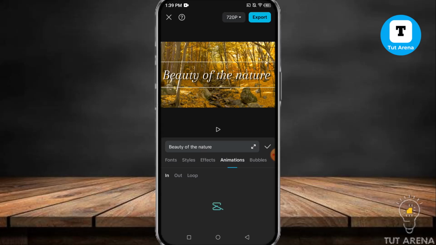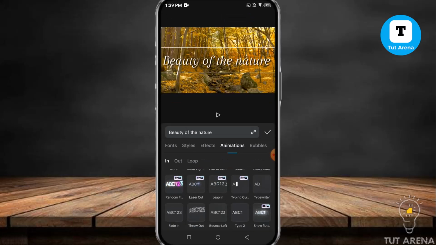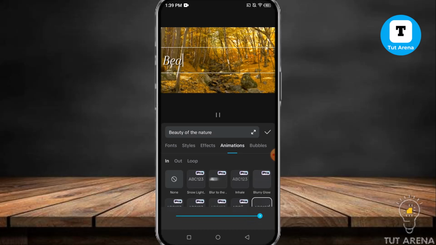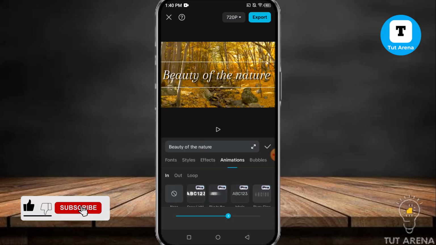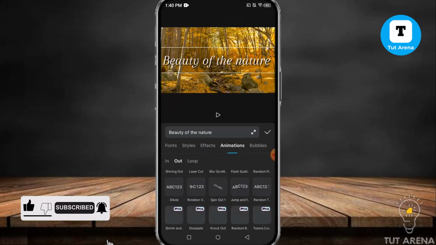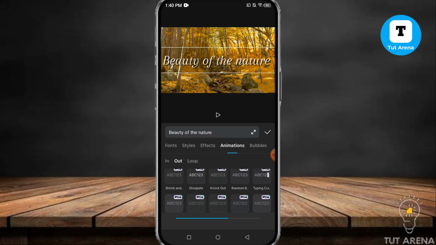In here you guys can find out a lot of animations, and at the first you guys can find out this animation typewriter. If you tap on here, then you guys can see the typing animation and then customize it like this. Now at the end I'm going to use this animation.